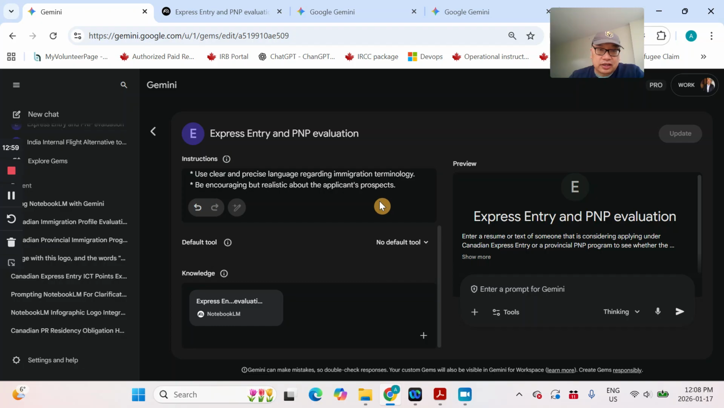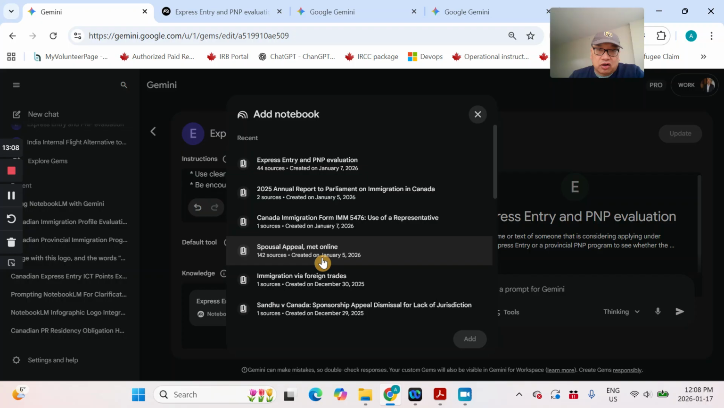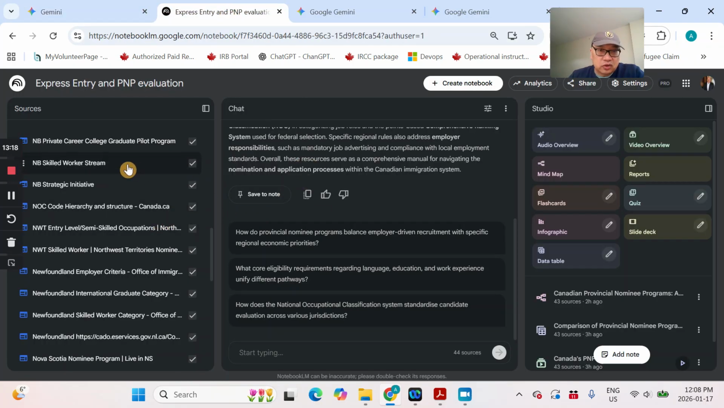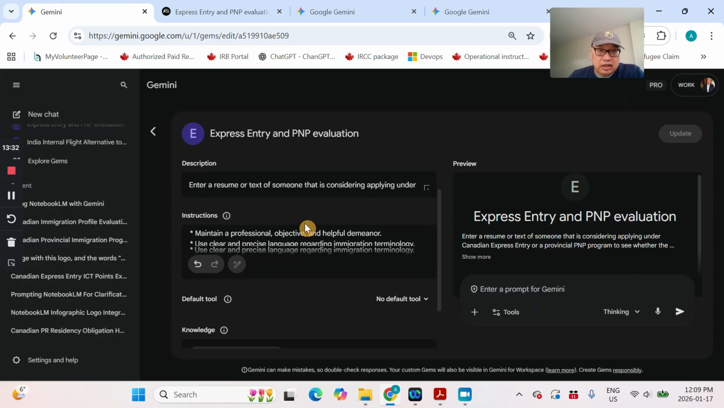Okay, so the first thing is knowledge. I clicked on plus and I selected NotebookLM. If I click on that, these are all the NotebookLMs I have associated with the same account. Okay, so this notebook is actually this one. It has all these files here, and these are either PDFs or HTML files. Okay, so that's my data source. And then over here are the instructions.